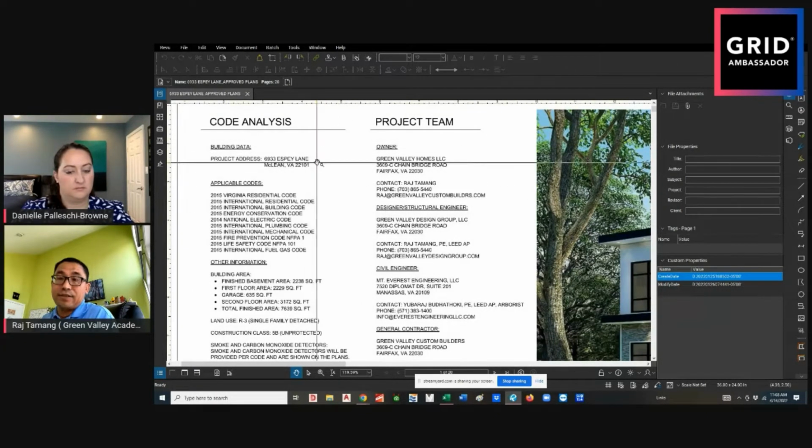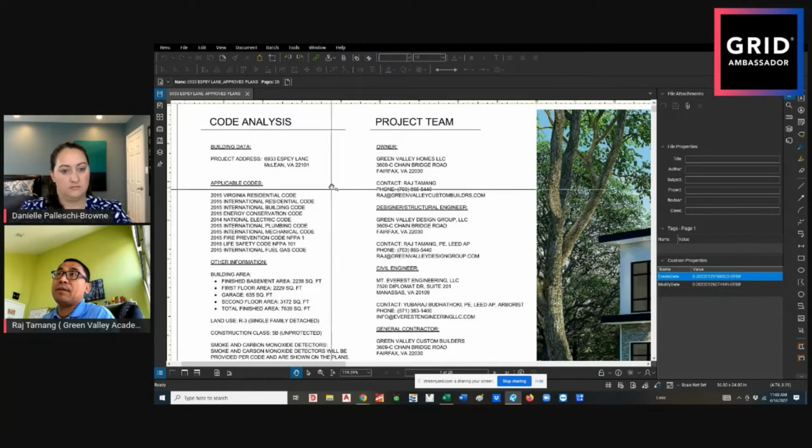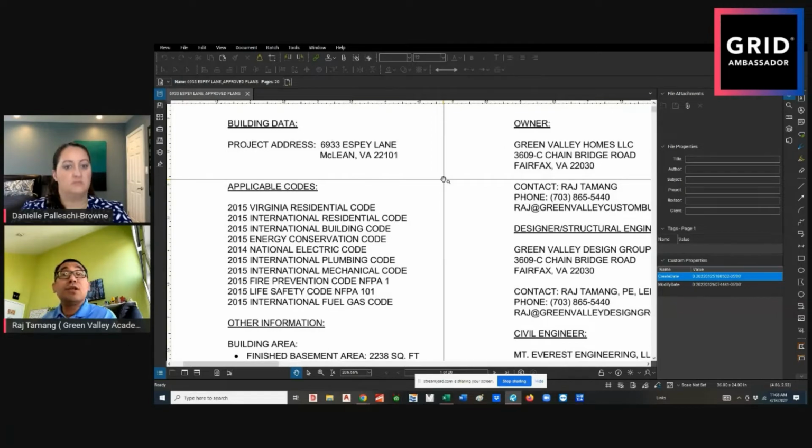Building data, so project address, of course, and applicable code. See, this is a 2015 VRC, what we call Virginia Residential Code. Virginia Residential Code and IRC are very similar. Most states adopt the IRC and slightly modify it to better suit the local environment, if that makes sense. IRC covers the entire country, and I know some parts of North America or South America still use it. For residential construction, we use IRC across the country. Virginia has adopted the Virginia Residential Code, which is pretty much the IRC slightly modified, if that makes sense.